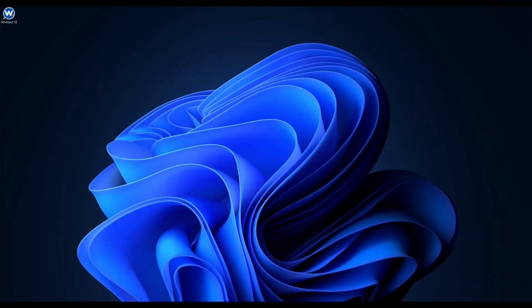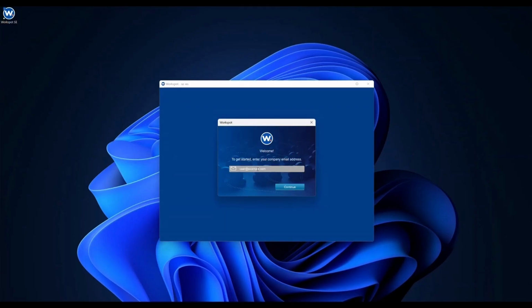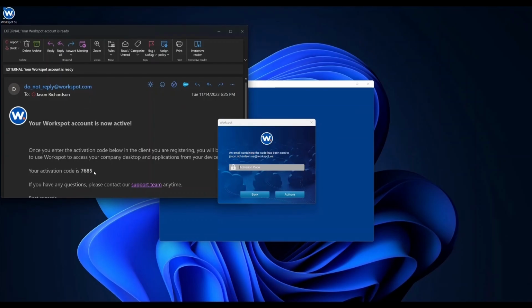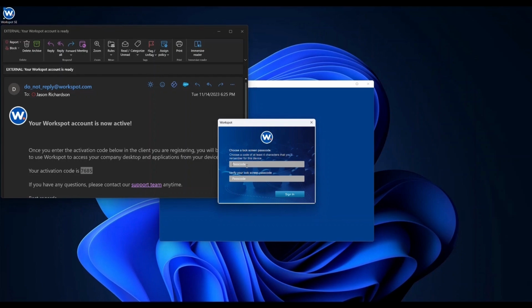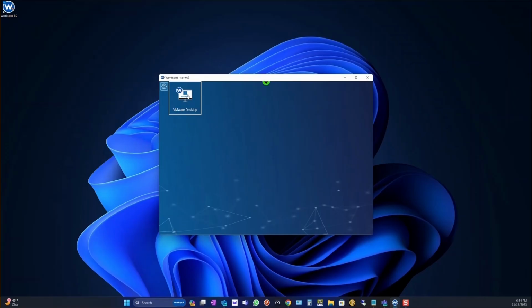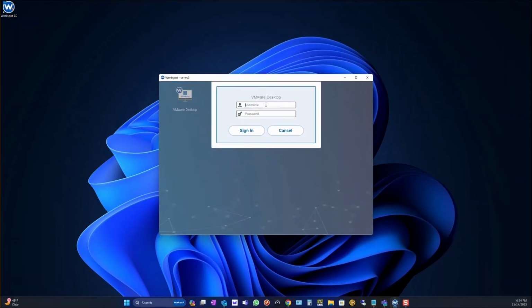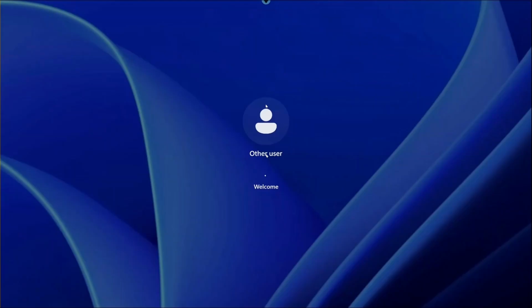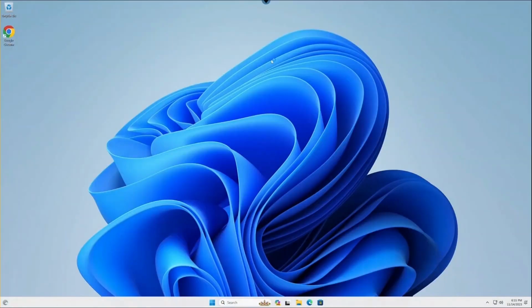This video guides you through the process of activating the Workspot client for Windows. After installing the client, open it and enter the email address associated with your Workspot Control account. Click Continue, and shortly you'll receive an email containing an activation code. Input the code into the designated field and click Activate. Next, set a lock screen passcode of your choice and click Sign In. If there are resources assigned to your account, you'll find them listed in the client. Click on the icon to launch your desktop and enter your Active Directory credentials when prompted. Get ready to seamlessly access your desktop through the Workspot client.